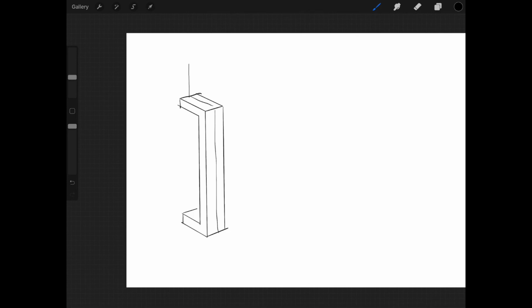Maybe we could do, what if we did a door handle? Yeah, we didn't do anything quite like that. Okay, so let's imagine a door handle. So let's say this is a not very ergonomic door handle. Very uncomfortable to use. Like most doors. Okay. So there's our cross section.